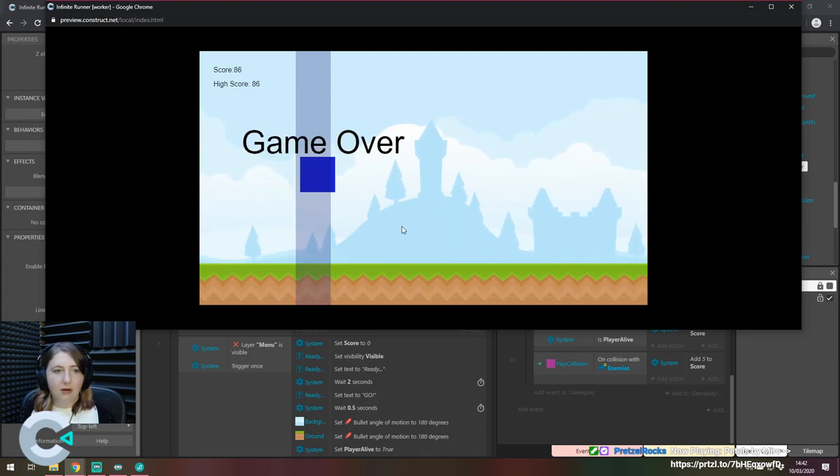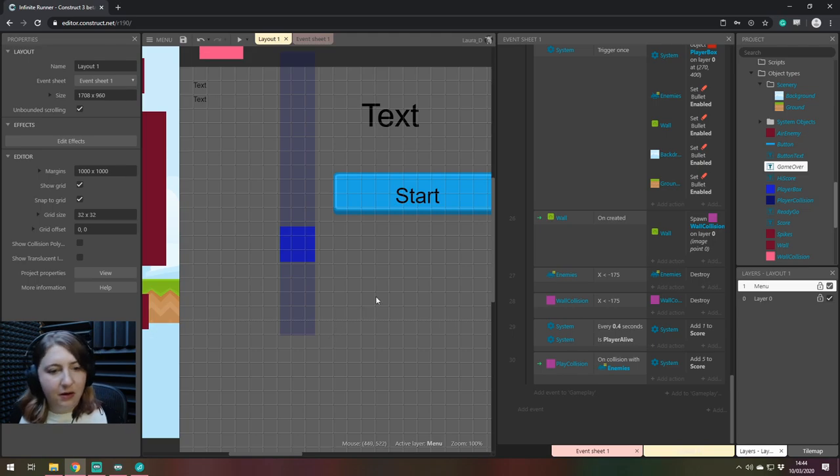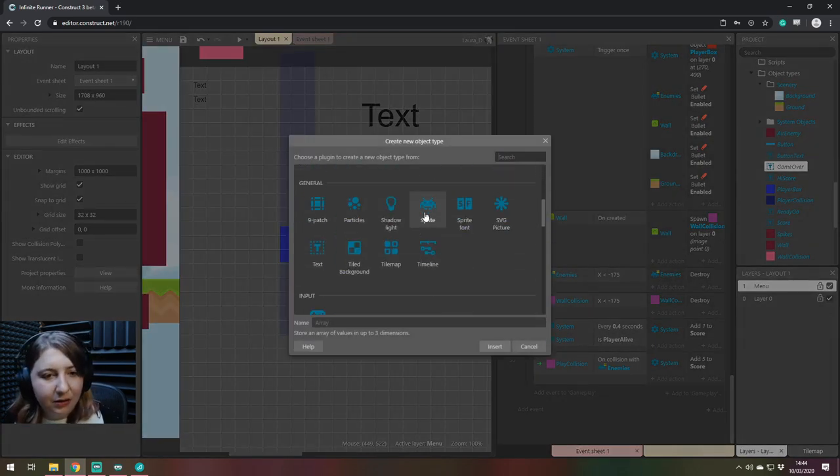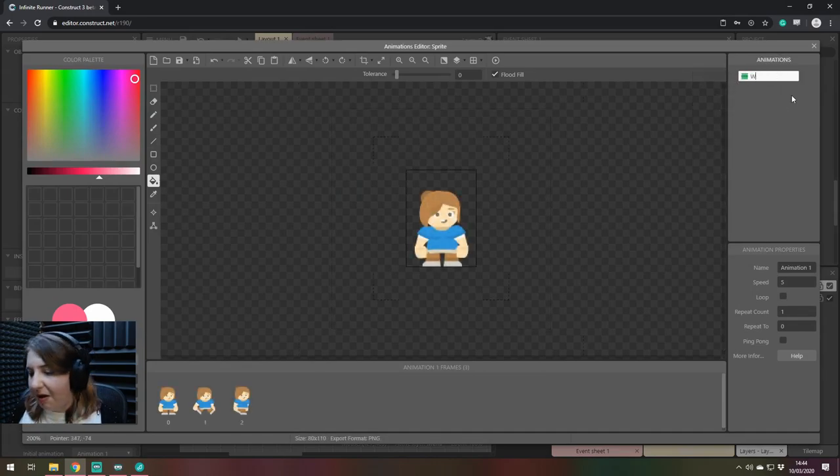Nice. Oh no. All that's left to do now is start getting some animations in. Let's start off with the player. And this is our walk animation. Well, it's going to be running, but you know.